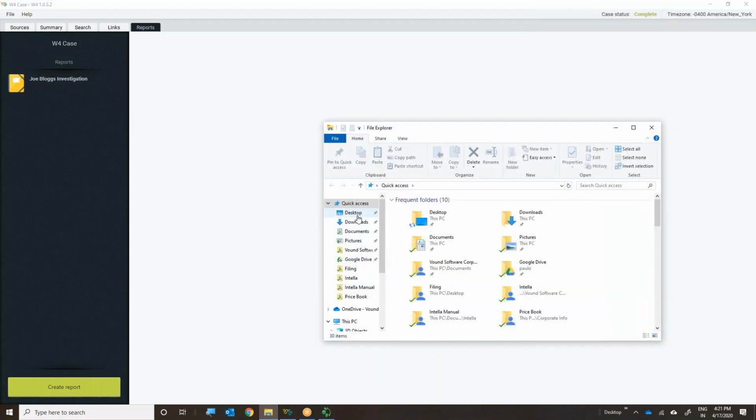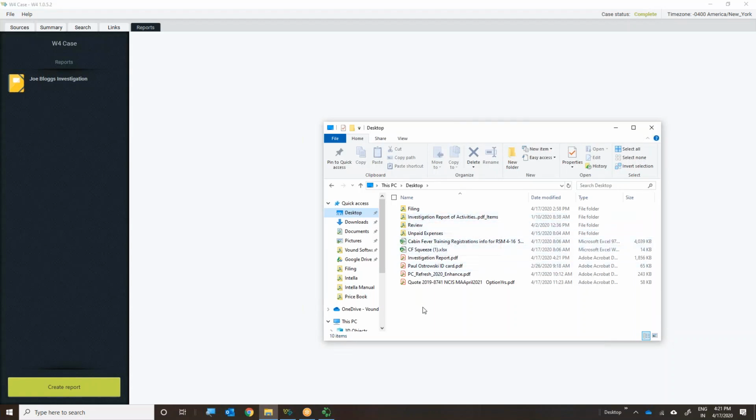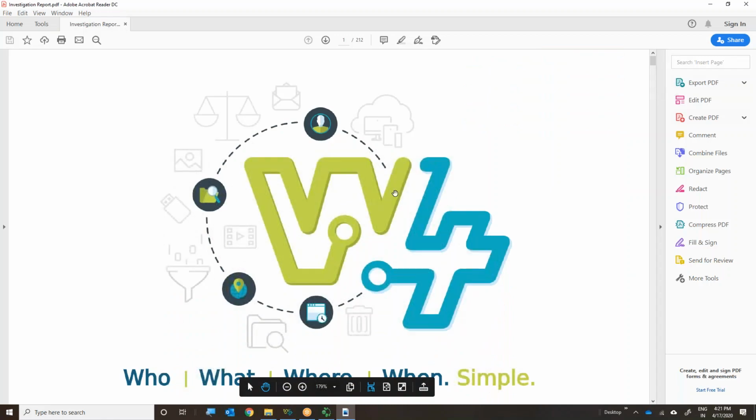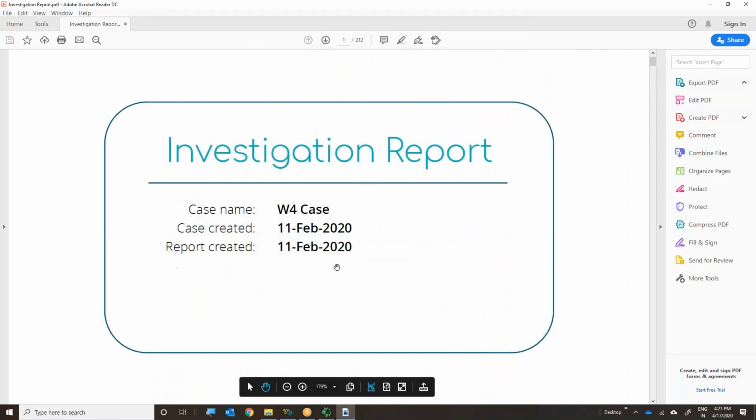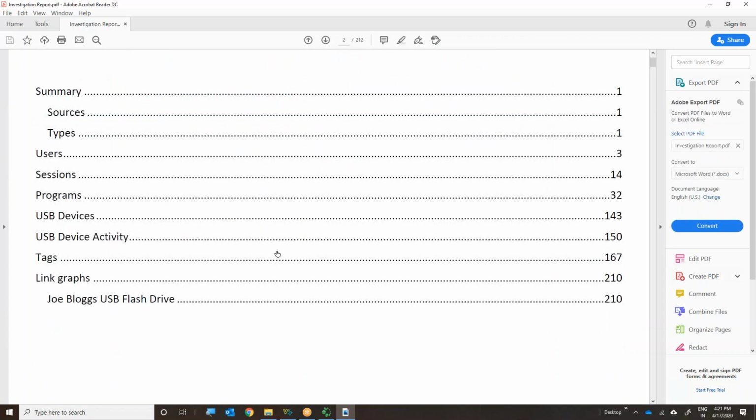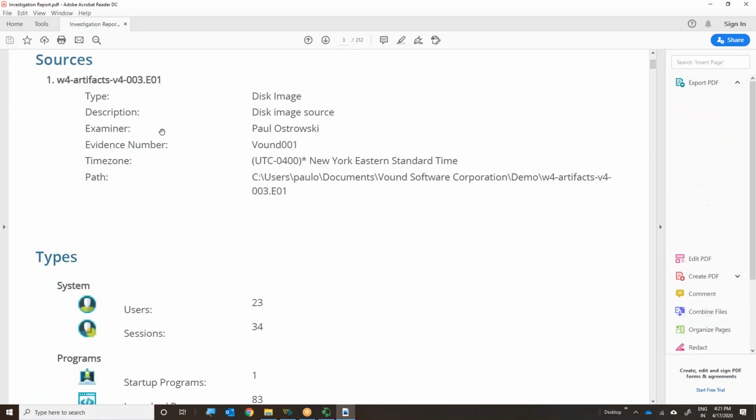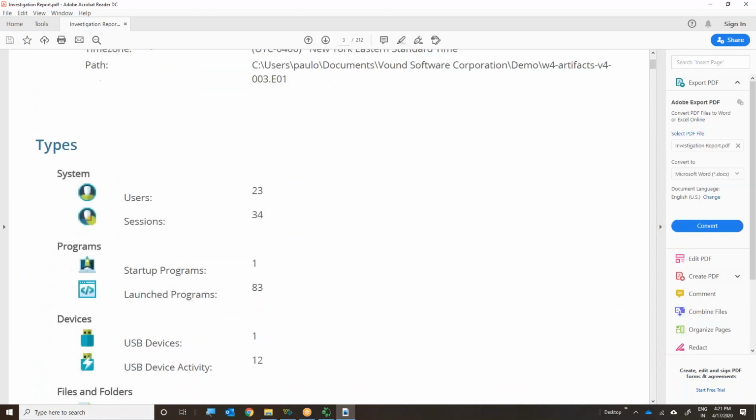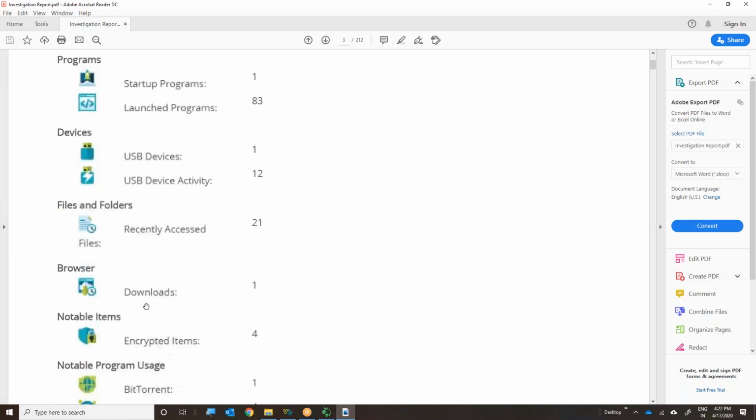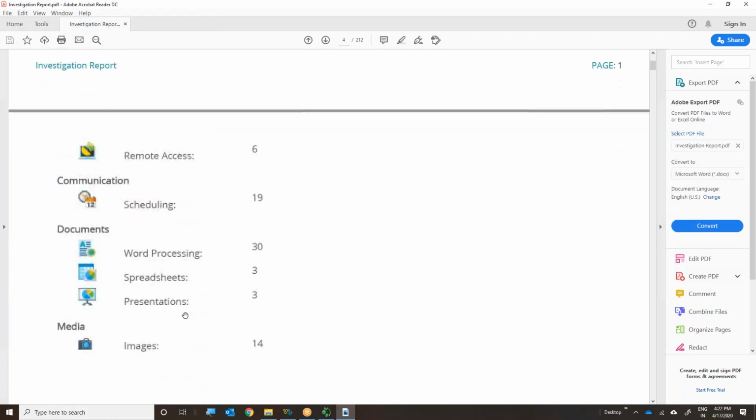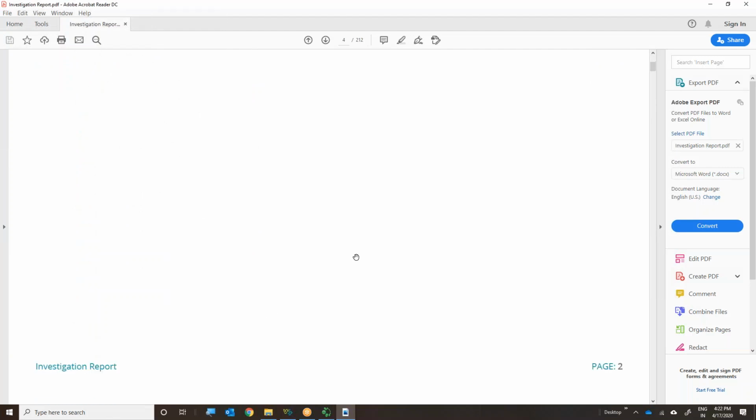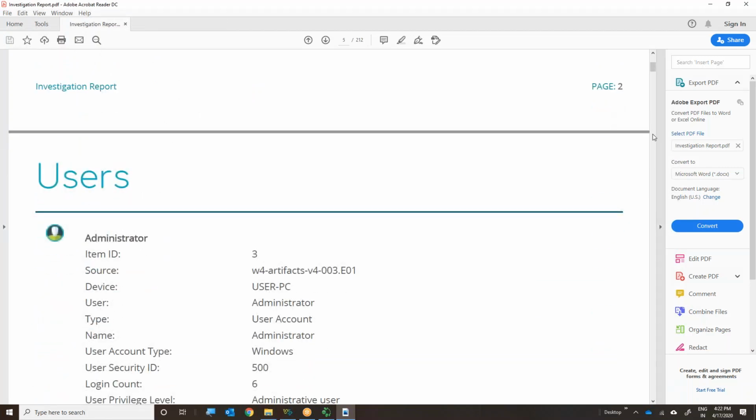So if we go up to my desktop and I look at investigation report, here's the report that's generated. Here are those fields that you can create. There's the table of contents. And I'm going to scroll down to the summary, which had sources, information, and types, which are basically the same as categories that are involved in the case, how many items there were for each, the users.